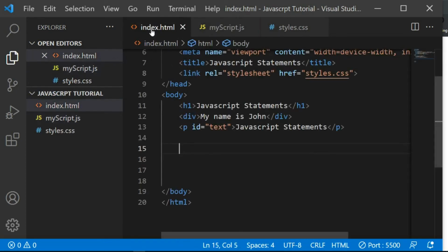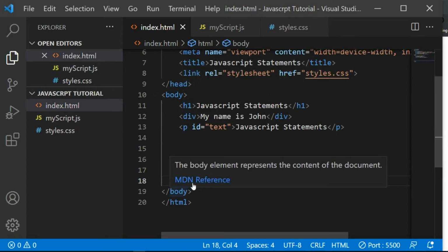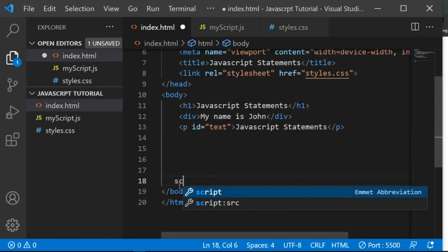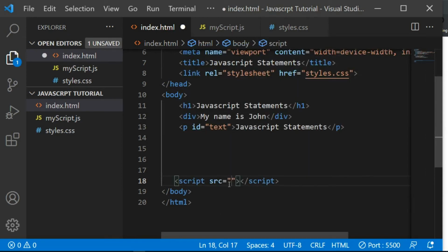So to your HTML, you are going to create here the script. Remember, at the end, just below the body tag here, just above this closing tag of the body. And then we are going to write now the script, but with an src for source, so that we may specify the external JavaScript. And then we are going to write my script.